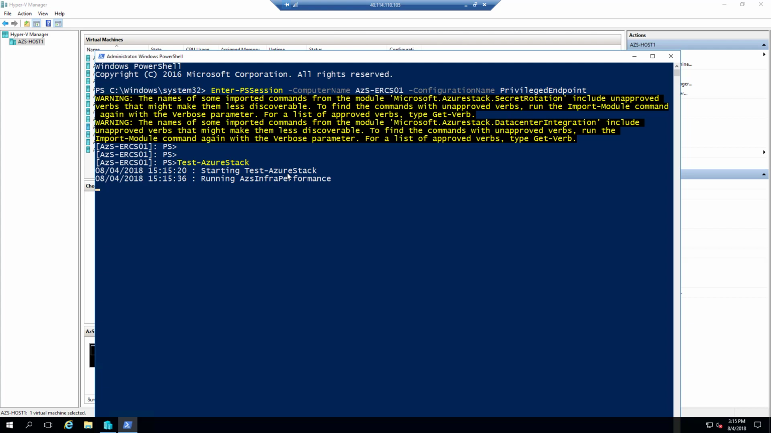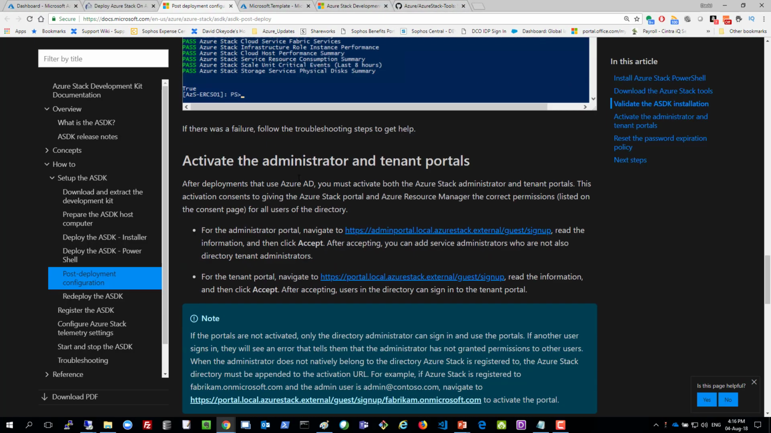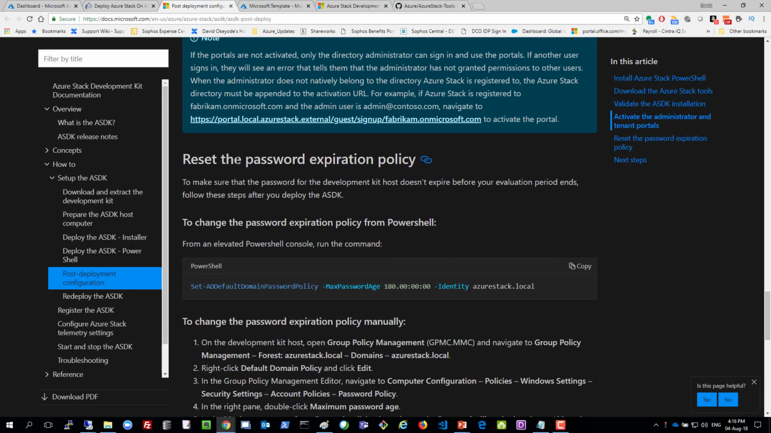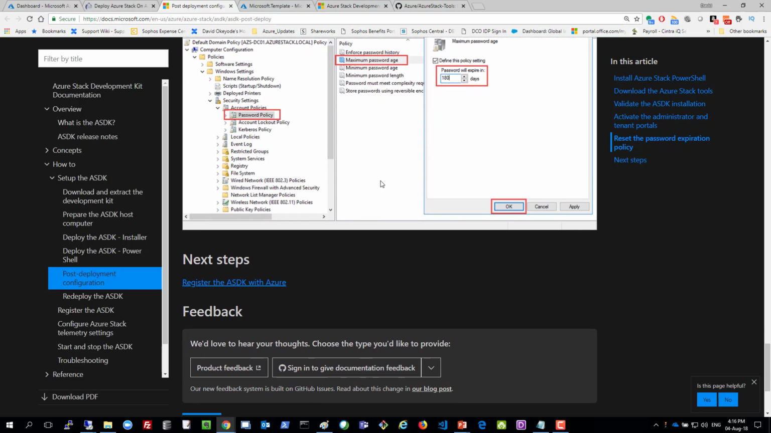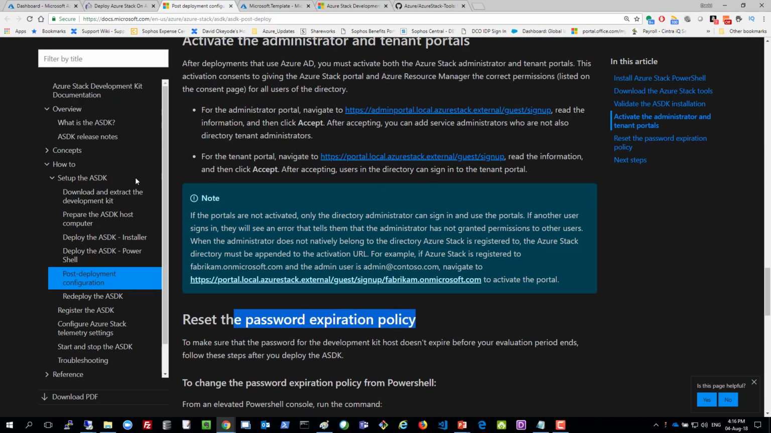We have the admin portal, and then we have the tenant portal. So both of them will register after this is completed. This one will take a fair amount of time. I think it took roughly about 15 minutes when I did this the first time, so hold on for about 15 minutes. I'll pause the recording. Once it's finished, I'll activate the administrator and tenant portals, and then I'll reset the password expiration policy, and then I'll bring a wrap to this recording. So I'll see you in a few minutes.